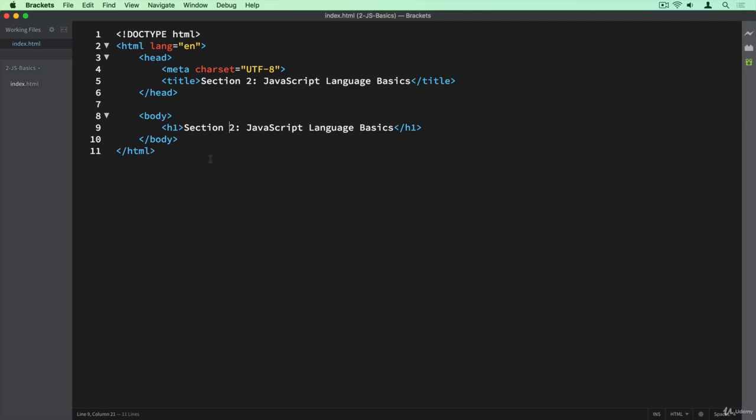Now there are two ways in which we can add JavaScript to a website. The first way is with inline scripts. And the second one is to add an external JavaScript file in which we can then add all of our JavaScript code. And let's start with the inline script. Okay, so all we have to do is to write script. Give it some space. And then in here we can write our very first line of JavaScript.